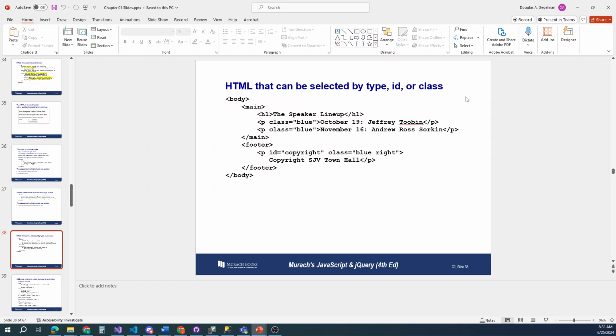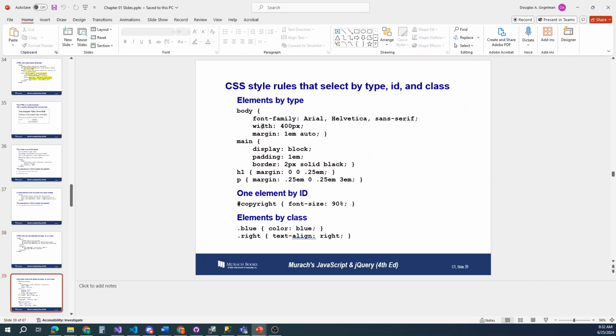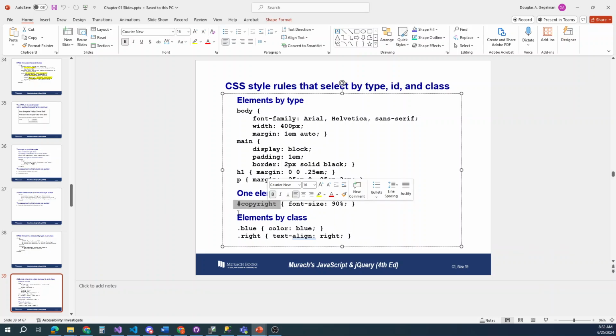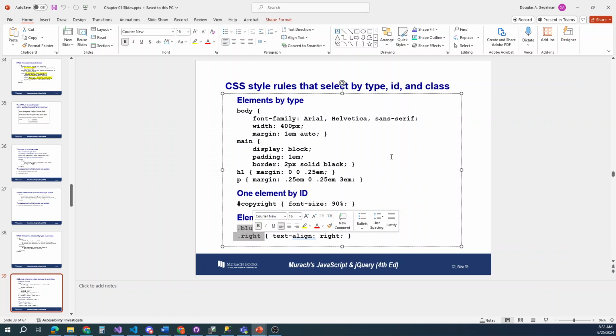HTML can be selected by type, ID, or class. We know that. H1 is the type. Class is listed with the class, and the ID is listed with that ID. In CSS, what shows that it's an ID? It's the pound. Pound sign is the ID. Period's the class. And then you can see, got element by ID. One element by ID has that pound sign there. A couple elements by class has the period in front of them.